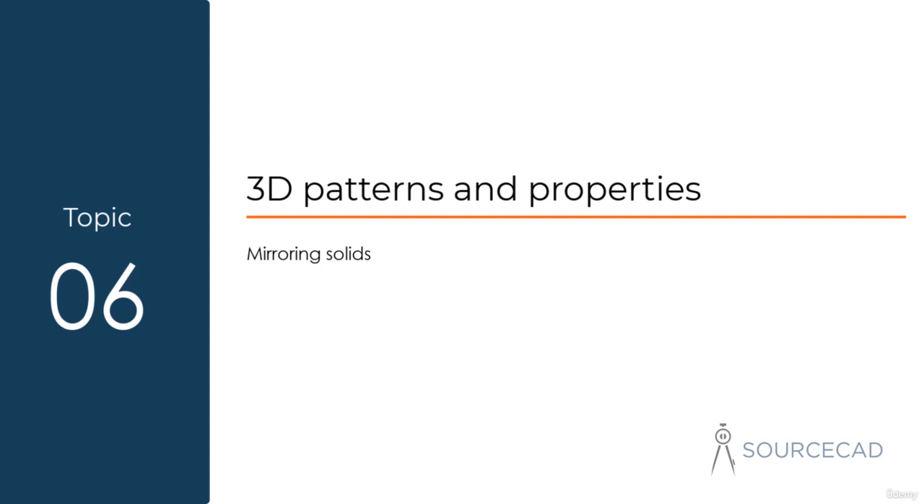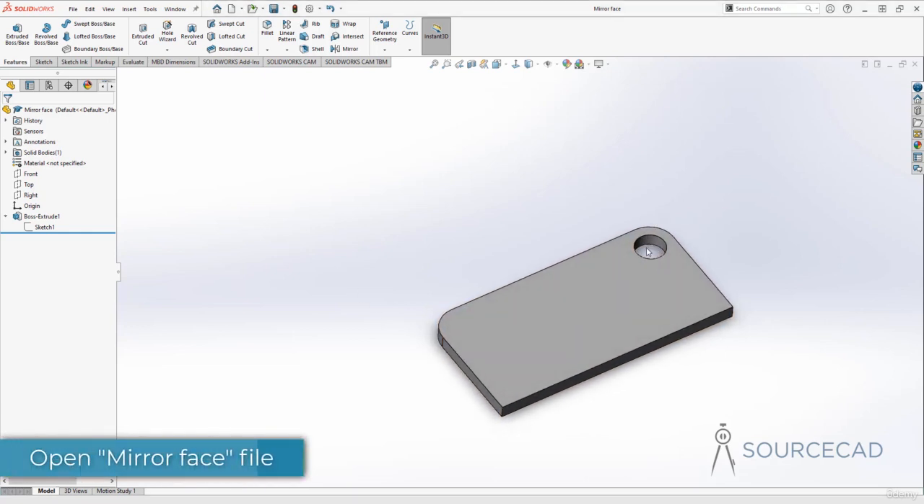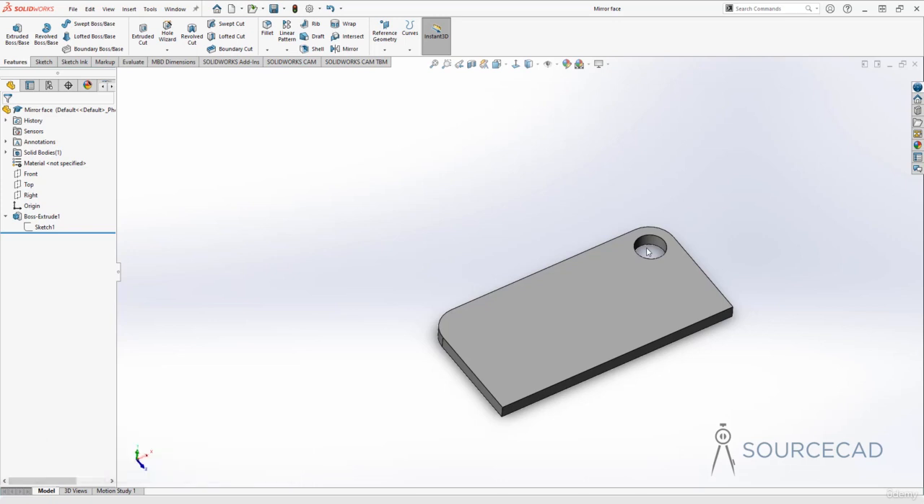So now let's talk about mirroring features and bodies in SolidWorks. I've got this plate, and right on this plate I have a simple groove, and I will make another copy of this groove here. For this you can make a sketch and then use the extruded cut feature to create another groove, but instead of doing that I will select the mirror feature, because the mirror feature has its own advantages which I'll show in a moment.